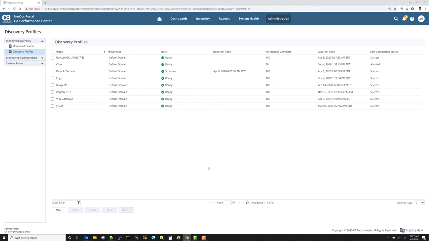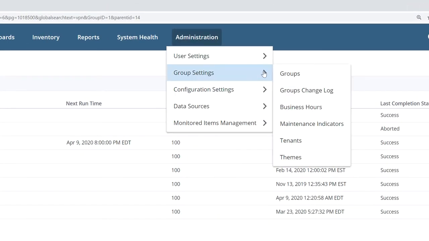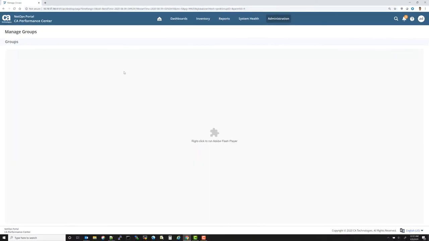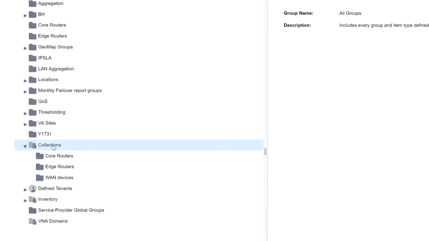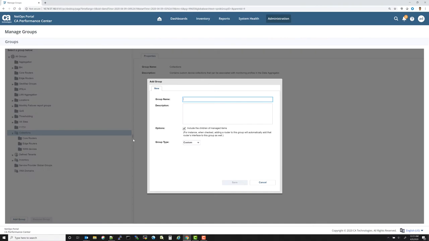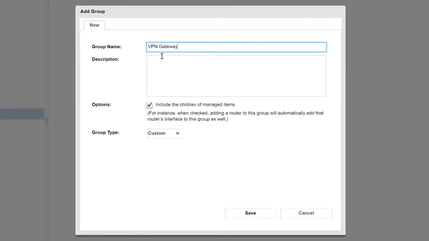The next step would be to create a collection of these devices so we can apply some monitoring configuration against that set of devices, specifically to get the VPN performance metrics. So to create a collection of devices within the NetOps portal, we'd go into administration, group settings, and into the group section. And in the group configuration management section, we will go into the collections, expand collections, select collections, and add a group. So I will call it VPN gateways.